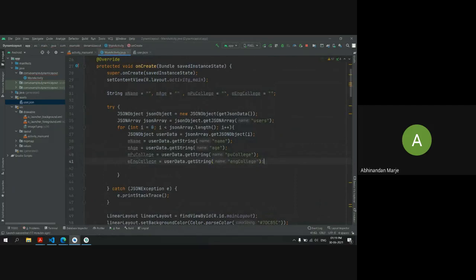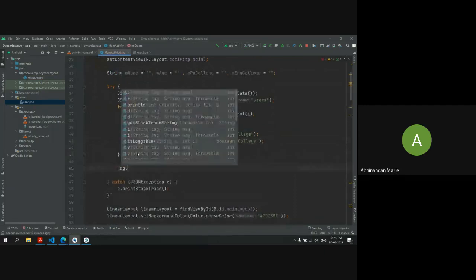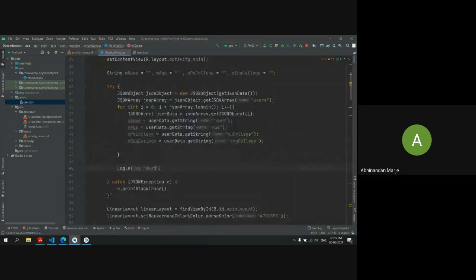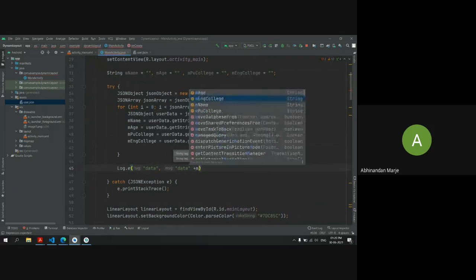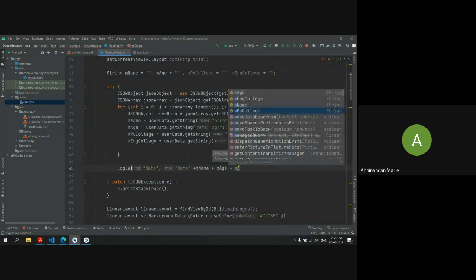Yes. Now once that is done, I don't know whether it is even storing the data or not. So for checking purposes, I will just log this data here. I'll mention it as data, and here I will pass those strings, and then my age here. Then you call it.